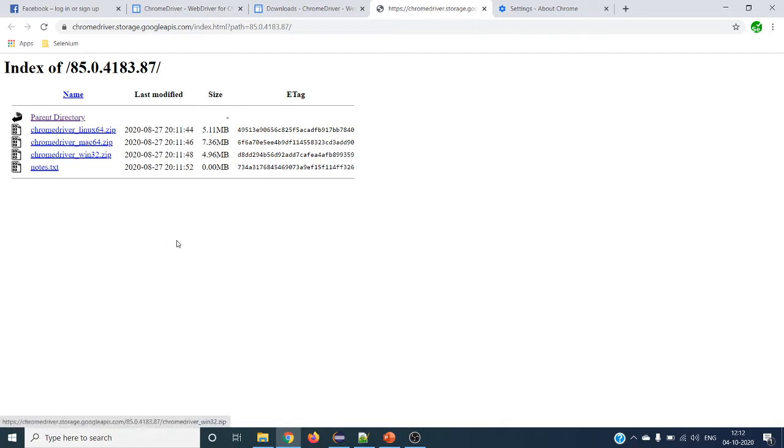I am using a Windows machine, so I have to download Chrome driver Windows 32. Don't worry about this Windows 32, it will work on both 32-bit and 64-bit OS. Click on this and it will download a zip file containing the chromedriver.exe file, and then you have to extract this file. Wait for a moment until it gets downloaded.